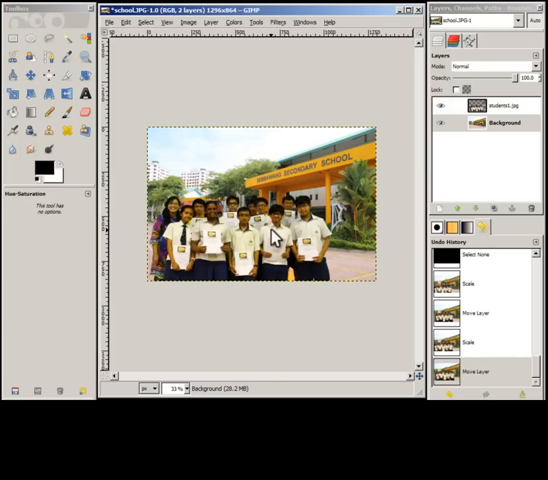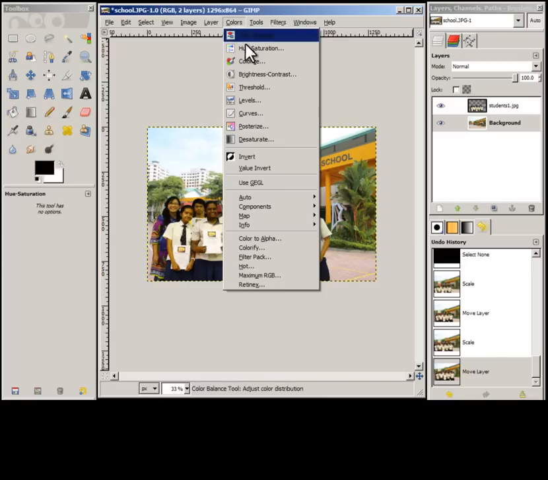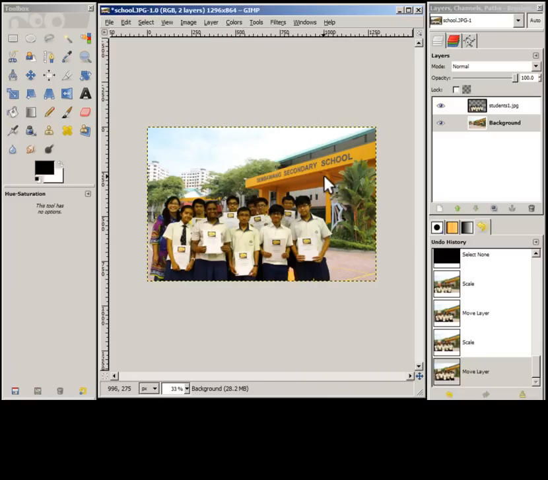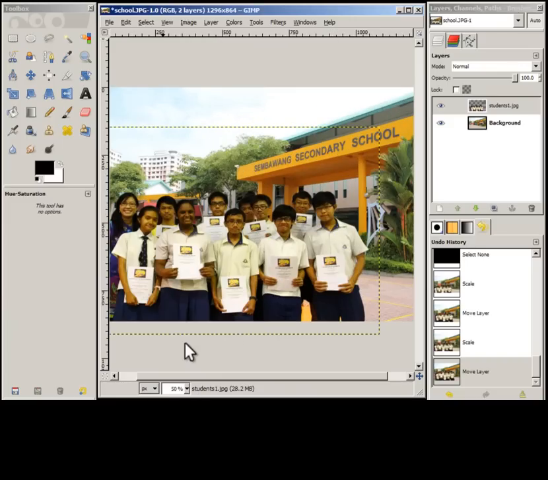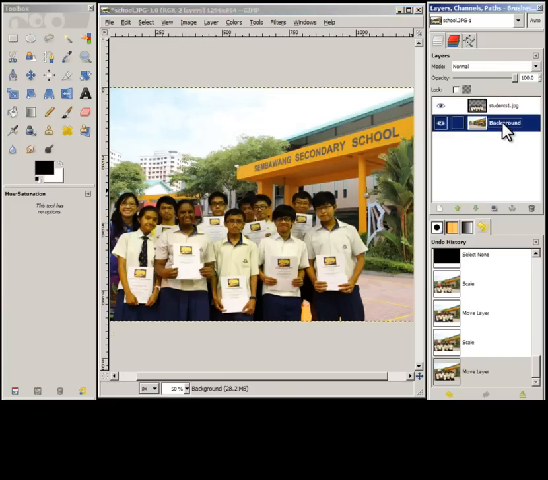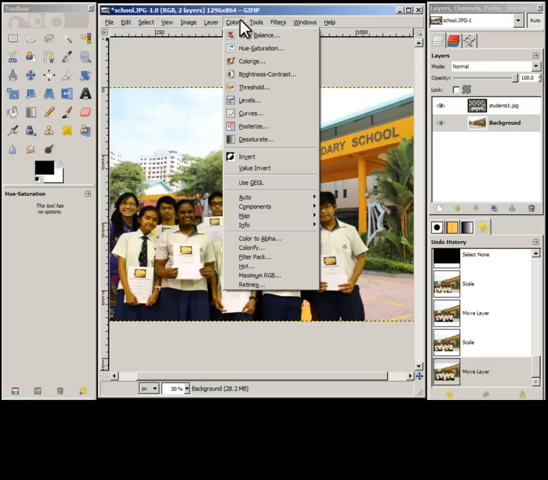So now we will play around with the coloring features of GIMP. We will make the color of the school more vibrant. To do that, zoom in by 50% to get a good view of the school. Click the background layer, which is the school, and then go to Colors, select Hue Saturation.